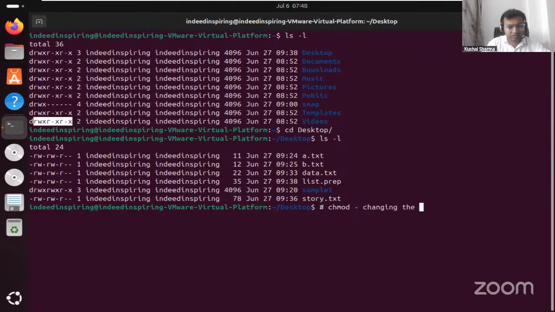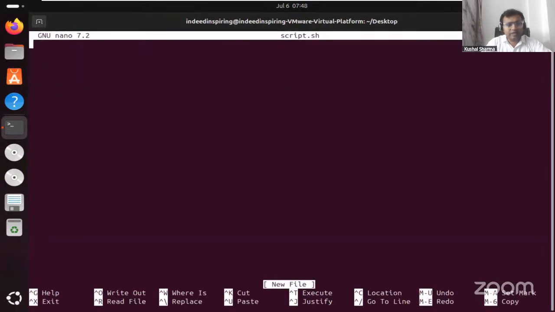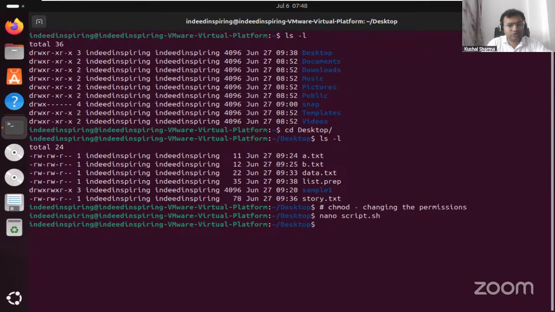Changing the permissions. Okay, so this is the command. chmod is the command. Now we already have some files, or if I create some file, I will create it with the help of nano: nano script.sh. So I have created a file named script.sh, and in this particular file, I'll just write ls -l. This is the command I would like to execute, and I want to save it. I'll press Ctrl O and enter, and then I will press Ctrl X to come out of it.